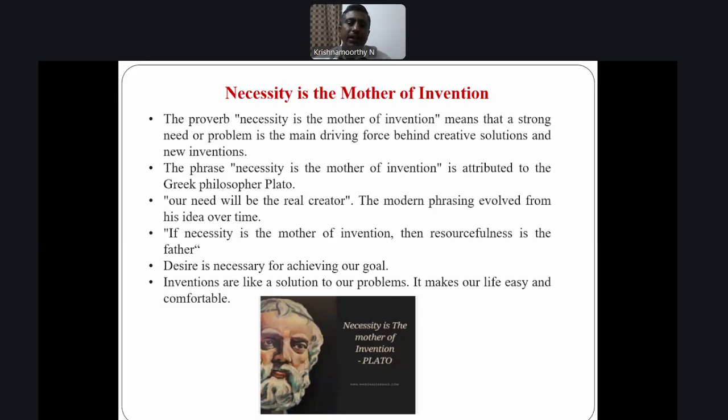This proverb was given by the Greek philosopher Plato. Until there is a necessity, we are not a real creator. Until there is a need, we will not create something. It evolved from his idea, as we say, necessity is the mother of invention. Then who is the father? We create that necessity to find a solution to it.